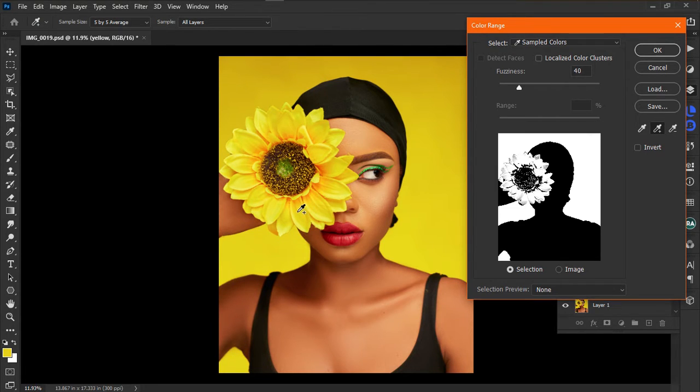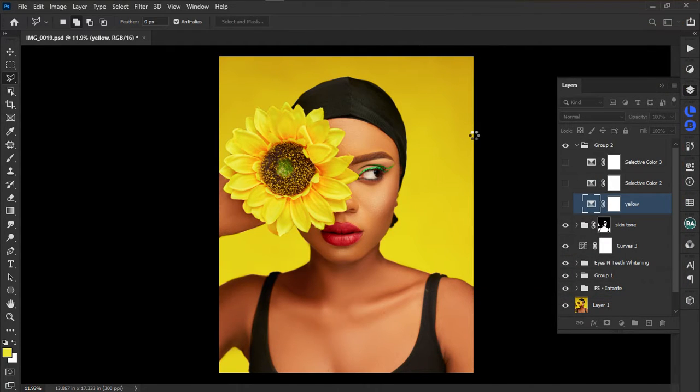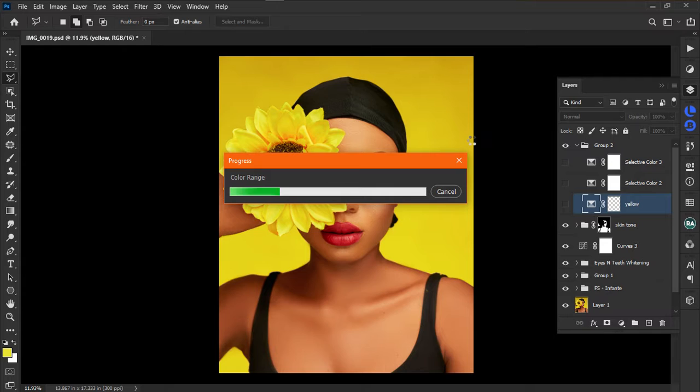Then come in here and select the yellows properly. Watch what you're doing so it won't affect the skin. Once you start seeing it affect the skin, you can stop. Okay, so we've properly selected the yellows without having to go the long way to mask it out yourself. It takes time to do that. After doing this, just click OK. My fuzziness is at 40. That's why I keep it at 40.